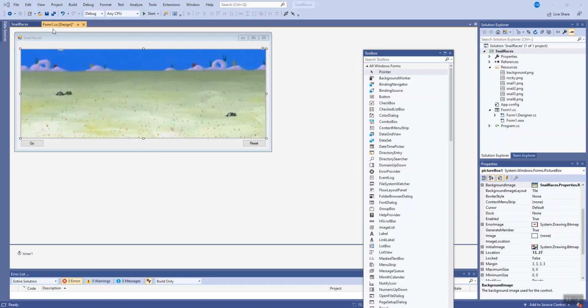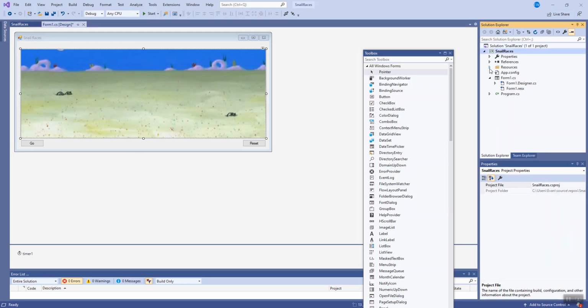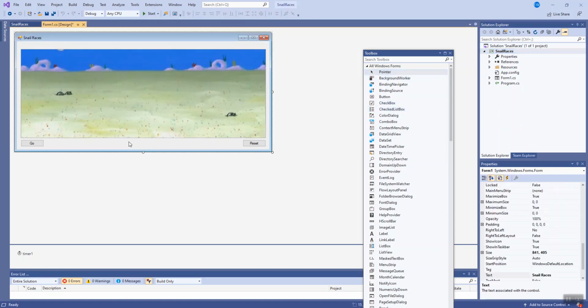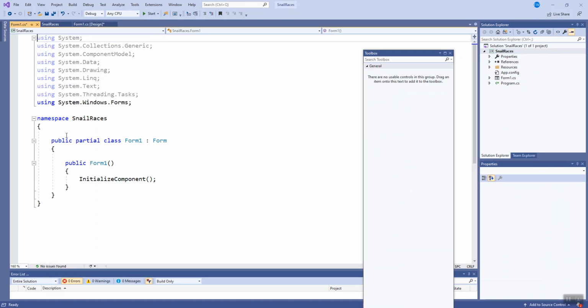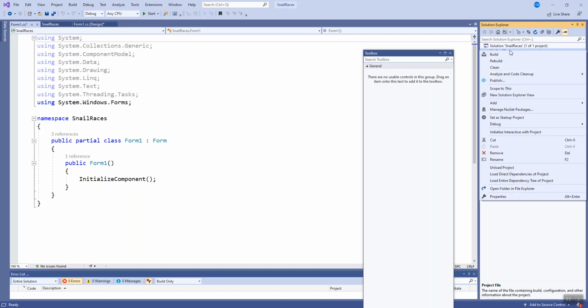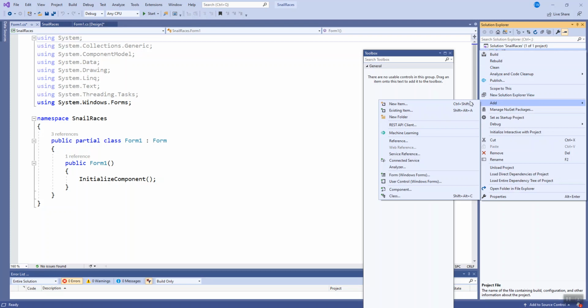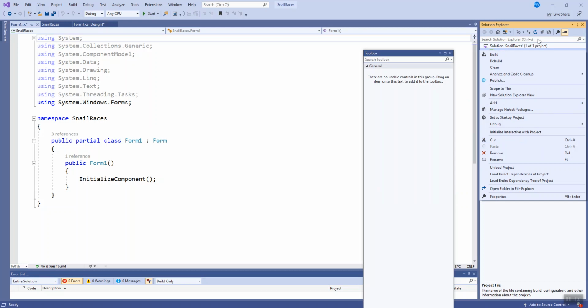Now, the whole point of this thing is to make some snails race across the screen. So let's go make a class that represents a snail. I could say view code, and I could put the snail class in the same class as the form, but just to show you that you don't have to do that, let's right-click on the project here. You can see that there's an option for add, and at the very bottom, class, or you could type Shift-Alt-C.